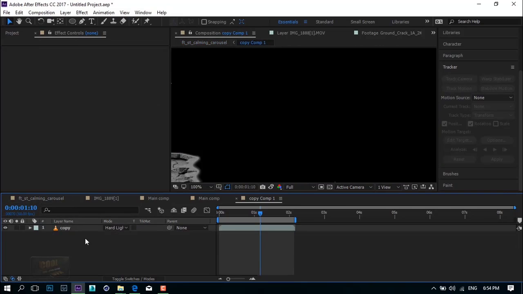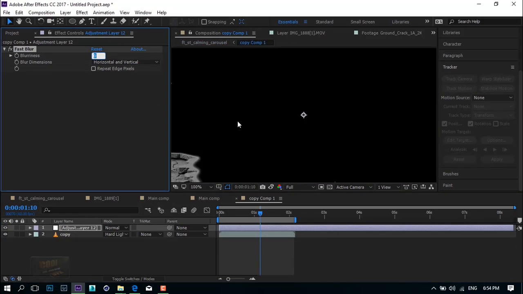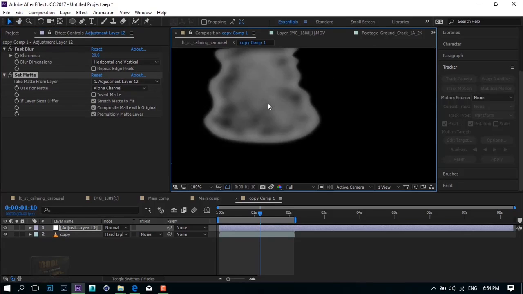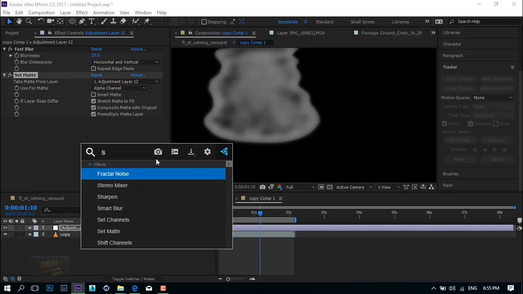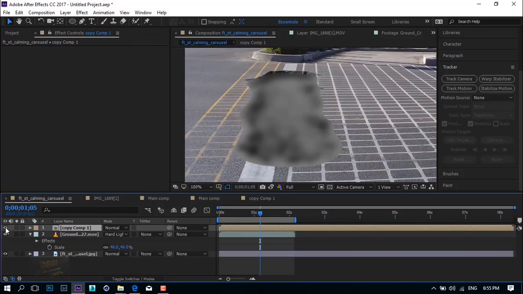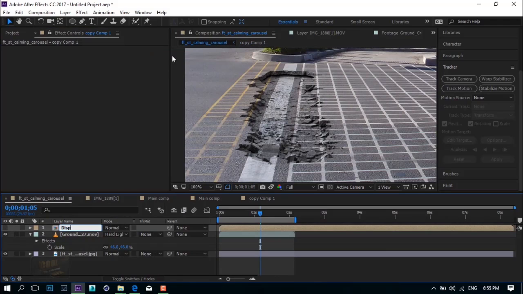Go to our comp, create a new adjustment layer and add fast blur. Increase the blurriness to 20 and add set matte to, so we won't have those soft edges. Maybe add simple choker to choke the alpha matte. This much. Let's go back to our comp, unsolo this layer, call it displacement map.